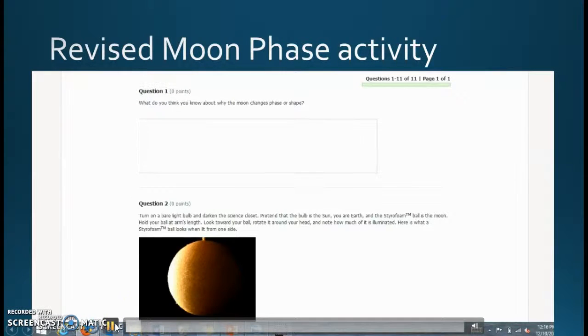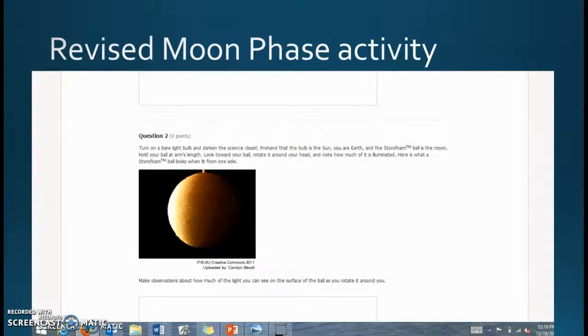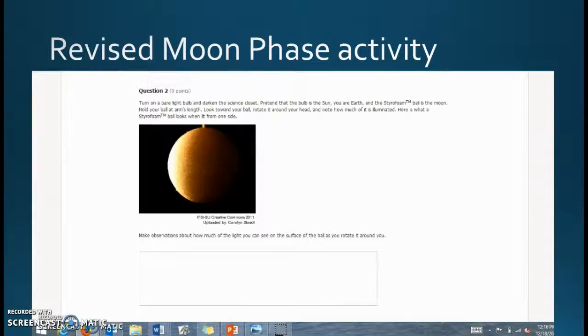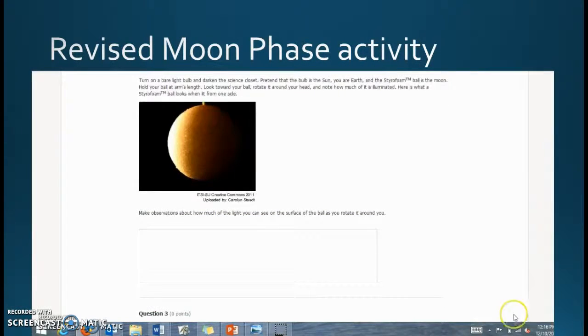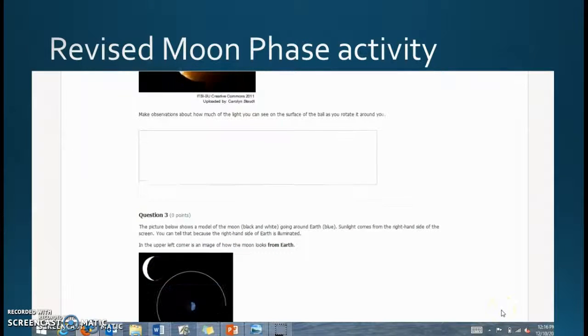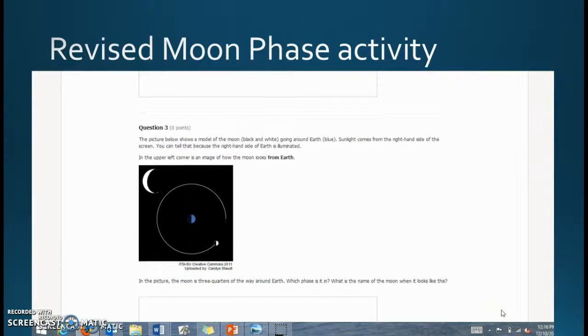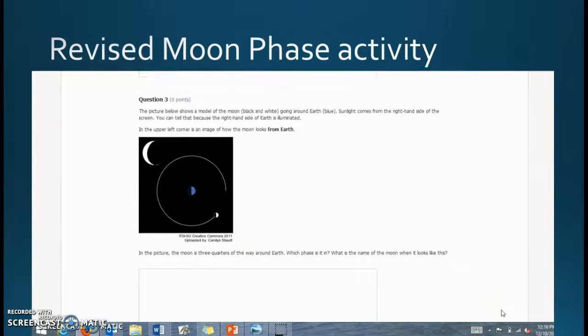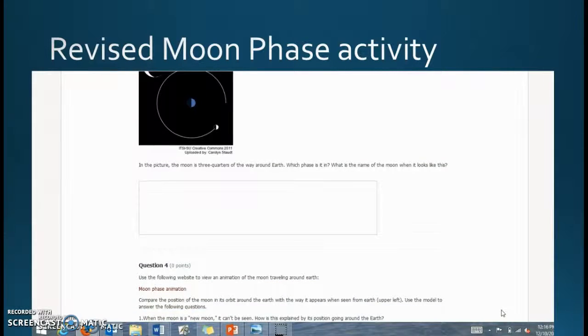to see how I change things. So I have students doing the ball activity first and making those observations, before they learn anything about the moon phase names or anything like that. And then I just took several of the questions from the original activity and put them into here.